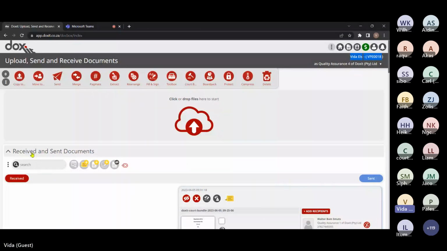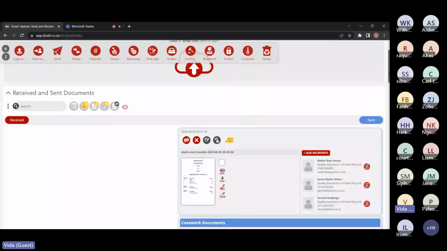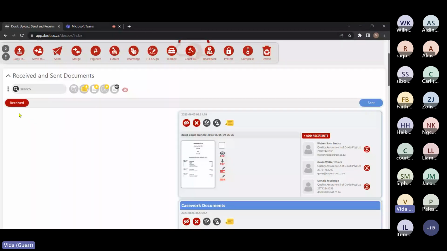So the received and sent of documents, this is your Doxit inbox. Anything that you received will be on your left-hand side under the red label. And then anything that you've sent will be on the blue side, the sent side.